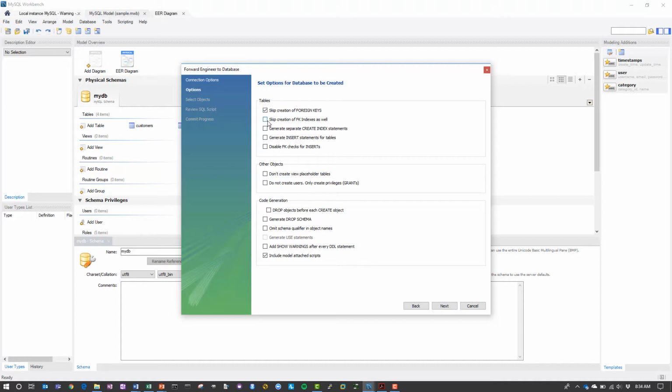I discussed this in class, about why sometimes you don't want to create the foreign keys. It has to do with inserting and deleting, so we're just going to do that. I'm going to generate the index statements. I'm going to do inserts. I'm going to disable foreign key checks. Again, that has to do with the foreign key constraint.